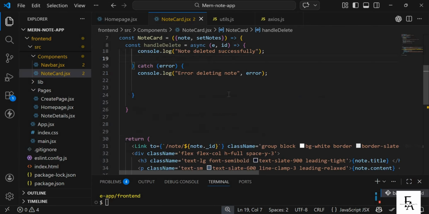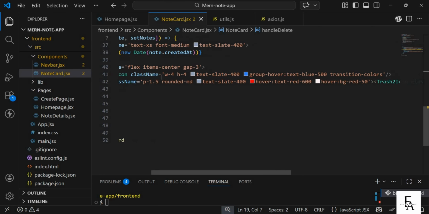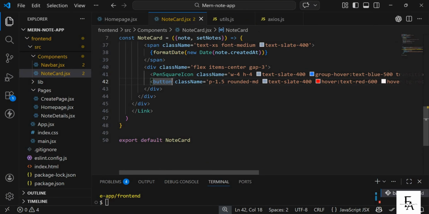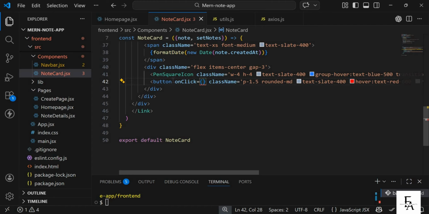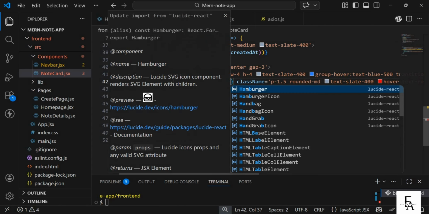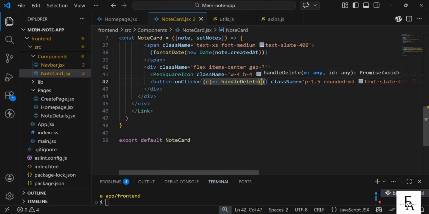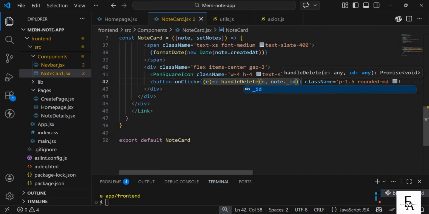Now we need to call that function where we have this trash icon. This button right here that is wrapping the trash icon is where we're going to use it. So we'll use the onClick method because we want to capture when the user clicks on the icon. Then we'll pass the event, and call the delete function. We'll pass the event and notes._id.